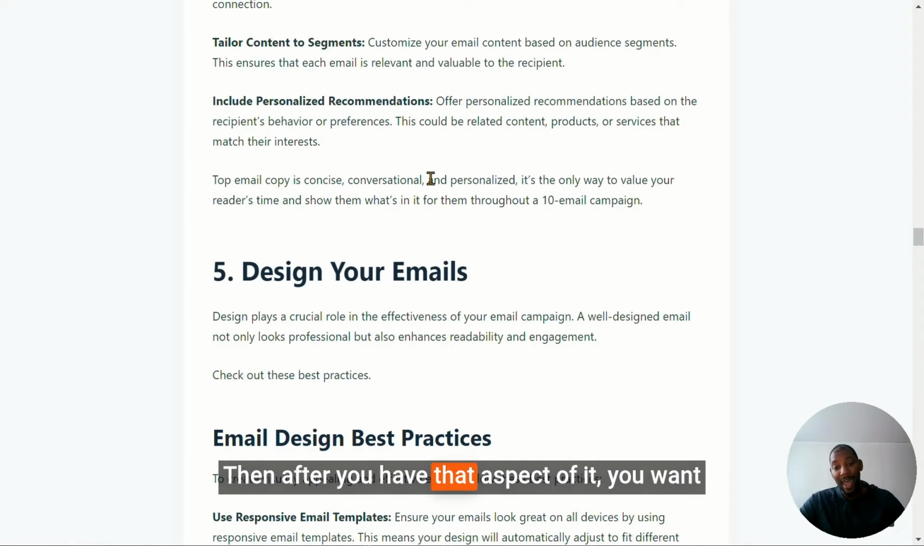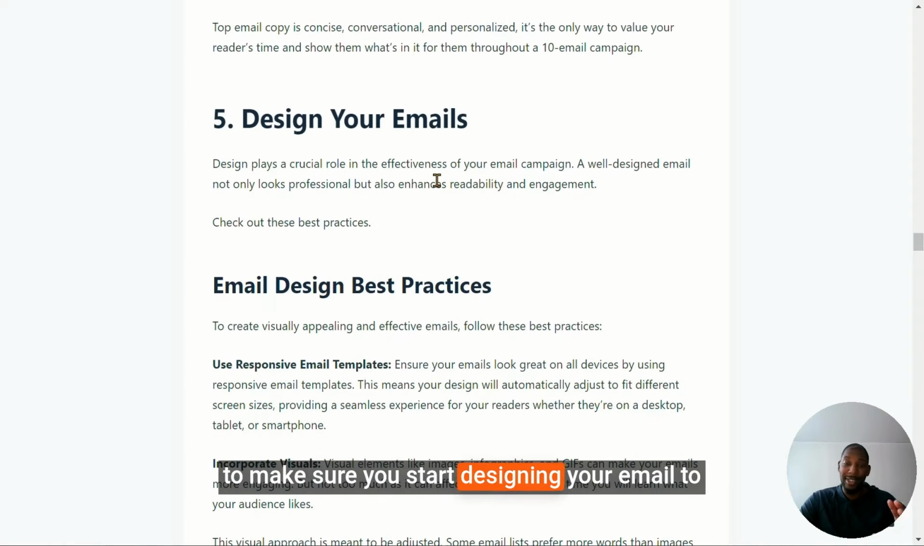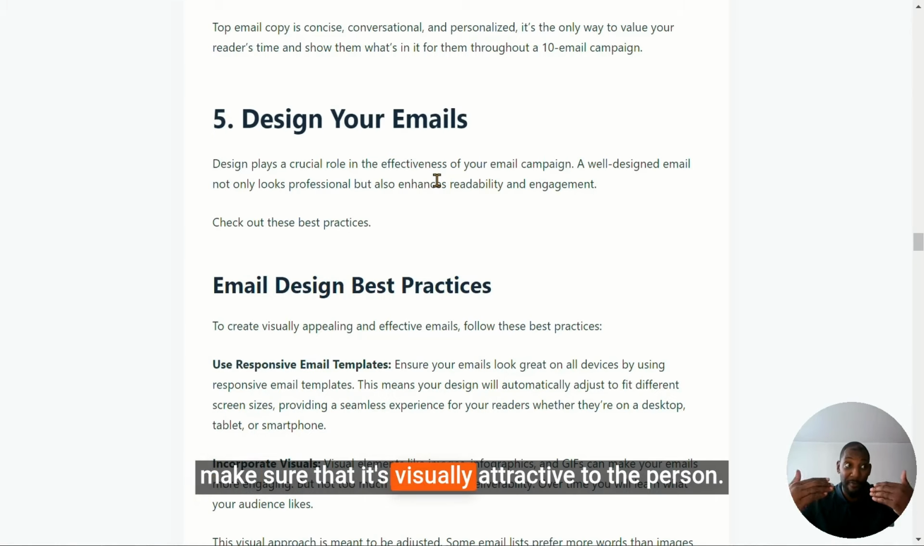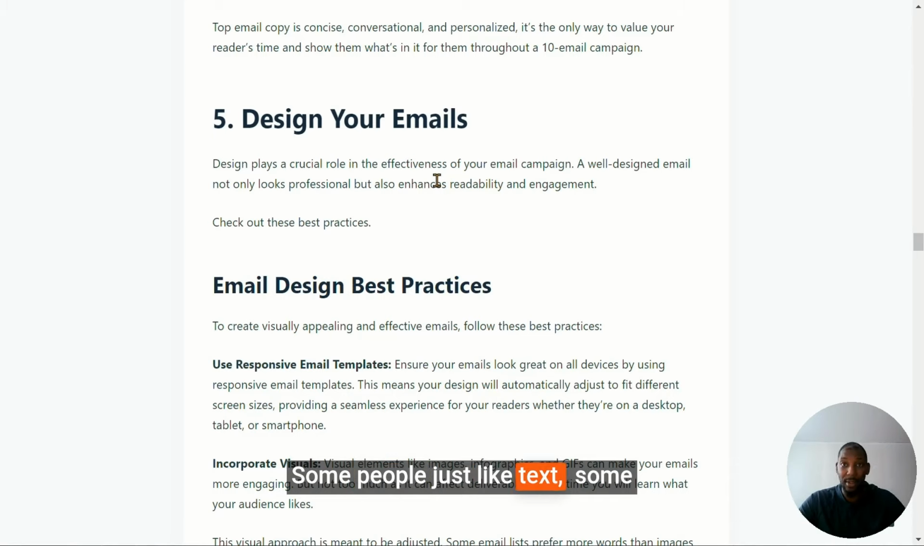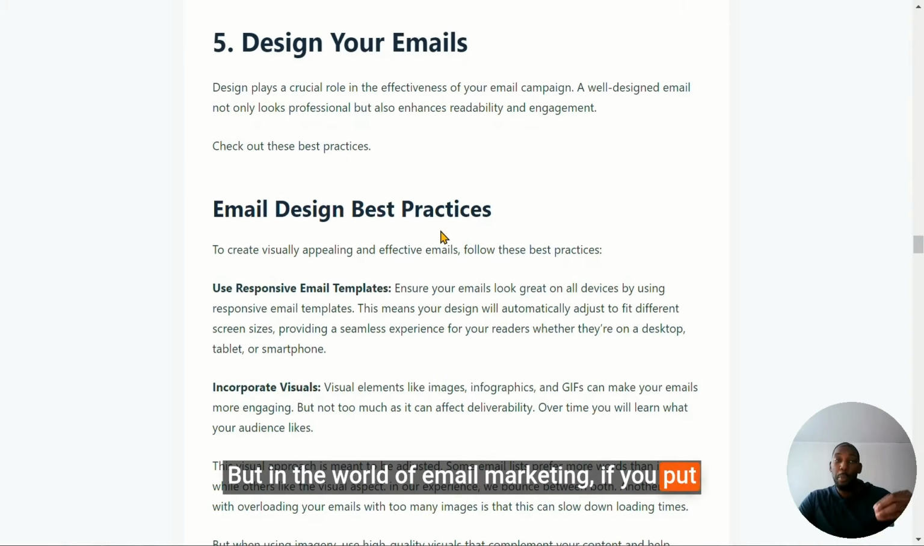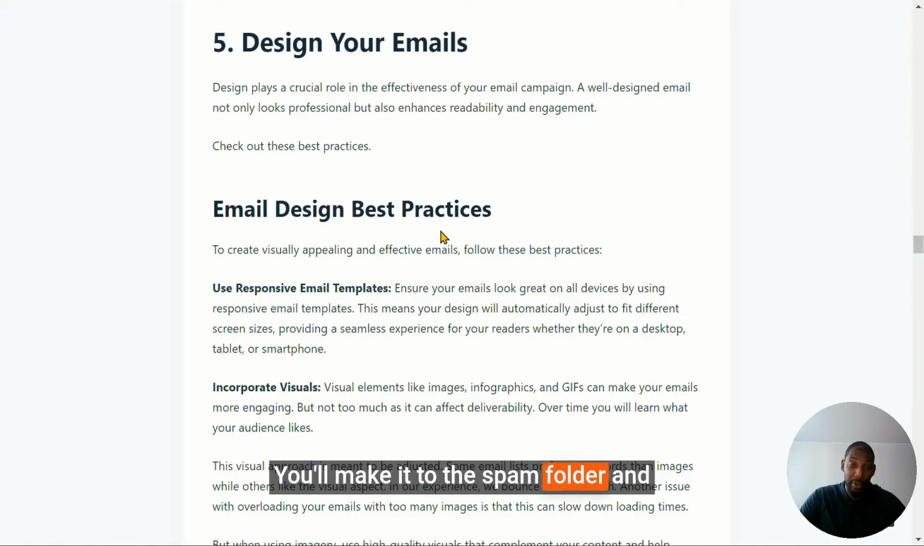Then after you have that aspect of it, you want to start designing your email to make sure that it's visually attractive to the person. Some people just like text. Some people love images and text. Some people are more image centric. Images are really cool because you are able to explain something quickly with an image. But in the world of email marketing, if you put too many images, it can be considered spam. Your delivery could be jeopardized in that respect, and you won't make it to the inbox. You'll make it to the spam folder, and you don't want to be in the spam folder.